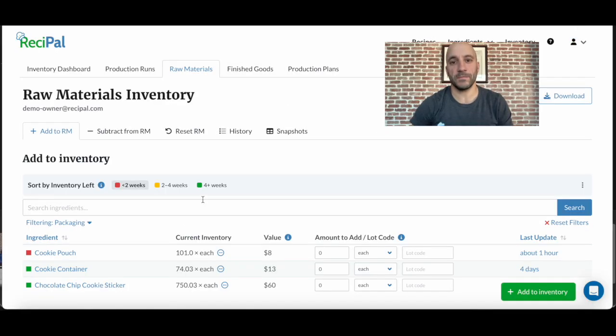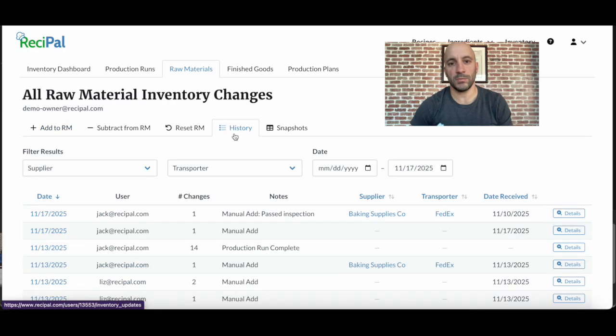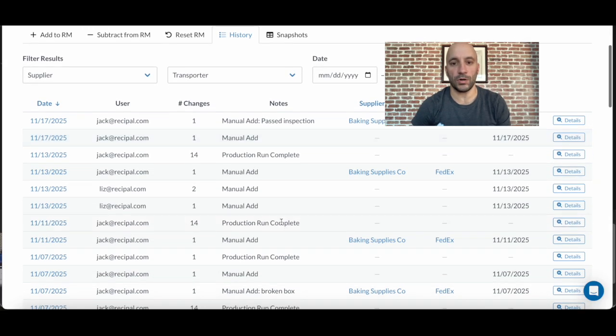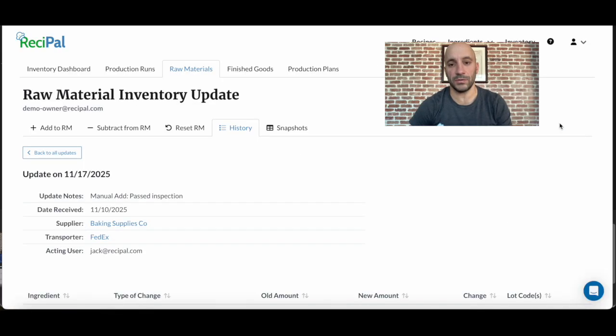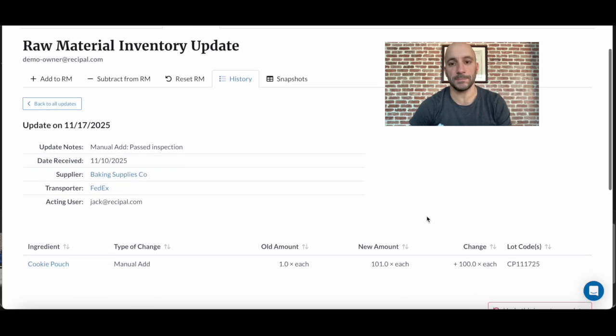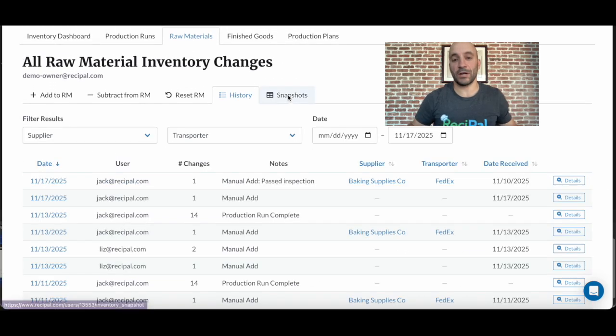We've also got some very helpful reporting here. So if you go to the history view, you'll be able to filter by either supplier, transporter, or date and see all of the updates across all of the ingredients that have happened. You'll get the high-level view here, and then you can click into the detailed view to see exactly what happened with each ingredient update.